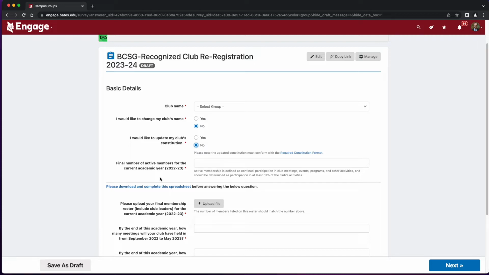If you're wondering if so-and-so is actually an active member, they only attended 48% of the club's activities by your count. We're not checking to that level. So, based on your best estimate, how many active members do you have for the current academic year?